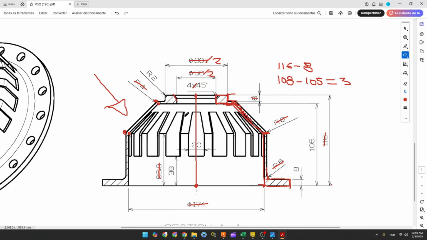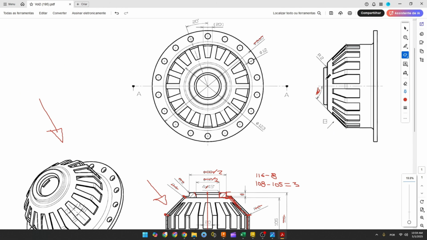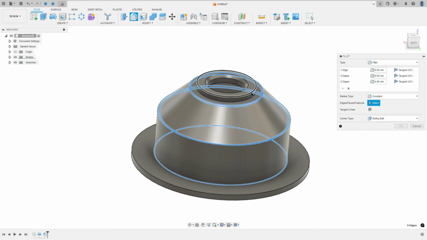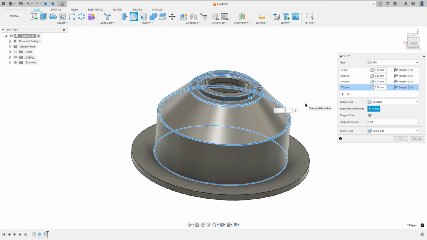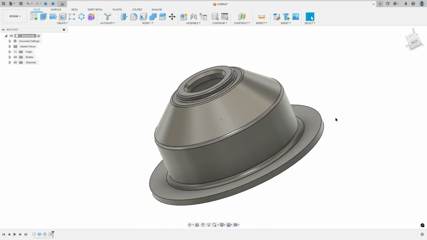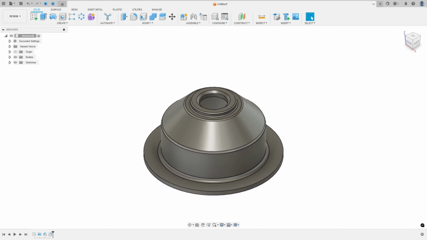Now here we have a fillet with 2 millimeters of radius, and we have a fillet here with 2 millimeters of radius. Okay, so add selection set, select this edge here, add selection set, select this edge and this edge, 2 millimeters, and press OK. We made this.